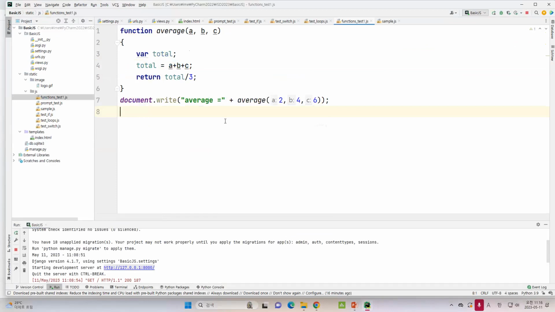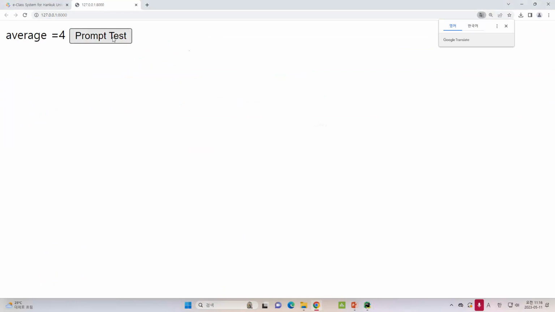My question is, why don't we call the function average in the HTML file? If you see this one, you can see the button. In the other example, we click the button and then do the JavaScript. But in this case, we don't do anything, and it shows the result: average equals 4. So how does it work?